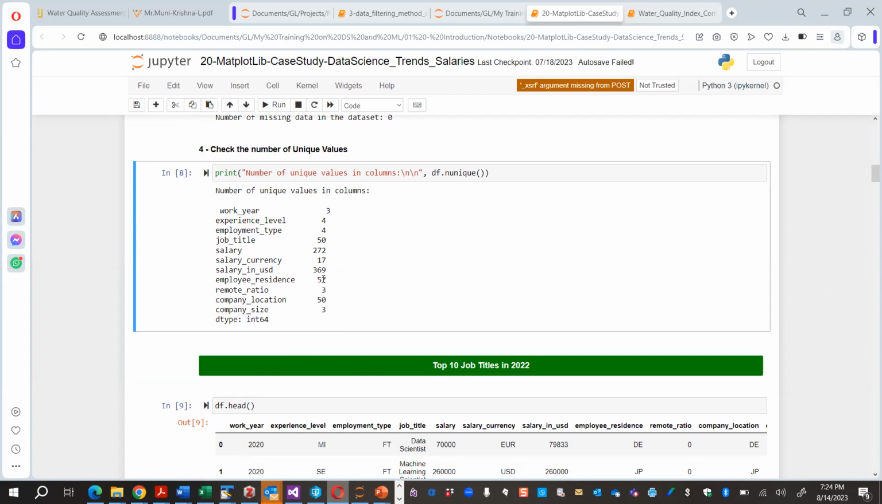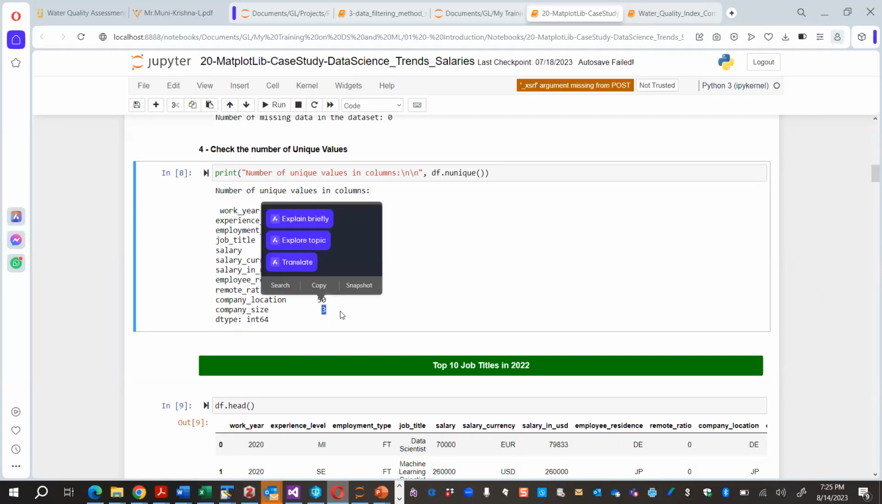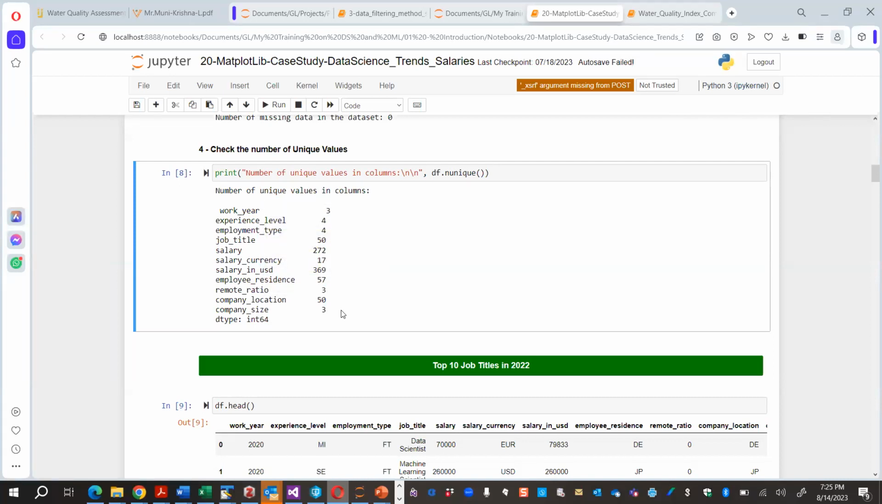Then residence, remote ratio, company location, and company size. Company size is again an object type with three values, whether it could be medium, a smaller one, or probably an enterprise-level company. By this we can also understand what kind of salary the companies provide, whether you get a very good salary at the enterprise level, or a good salary at the low level or at least the mid-level companies. That kind of analysis we can do.